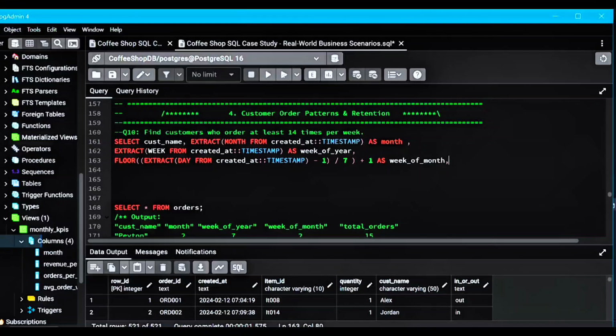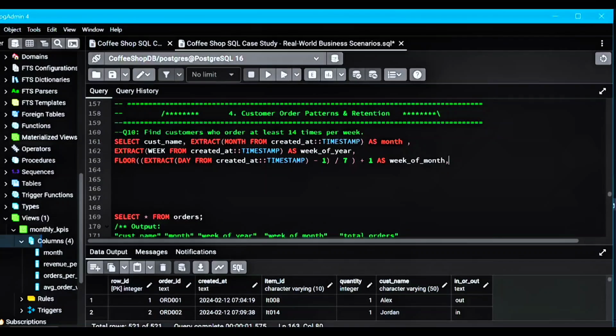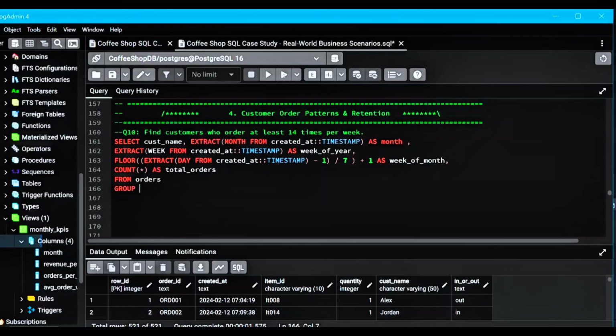And finally total orders. For that we will use a count star. Why we don't use count quantity? It's because count star counts the null values as well, so we don't want to miss it. This counts how many orders fall into each customer week group. We will name it as total orders. From orders is because all our data comes from orders table. Now we'll group it by customer name and all these time buckets, so we can count orders per week, right? So customer name, month, week of the year, and week of the month.